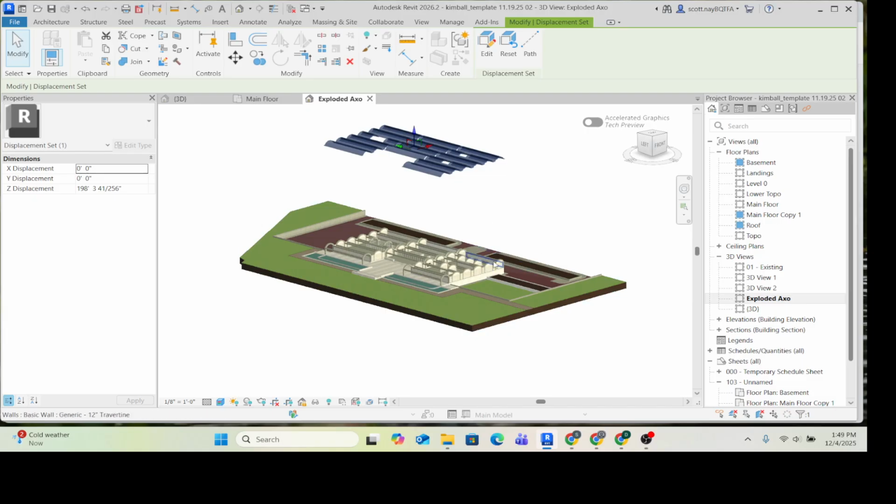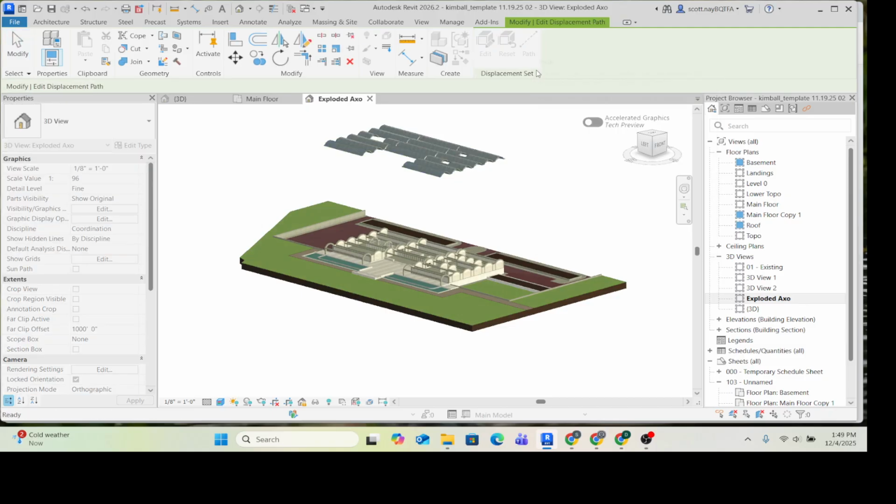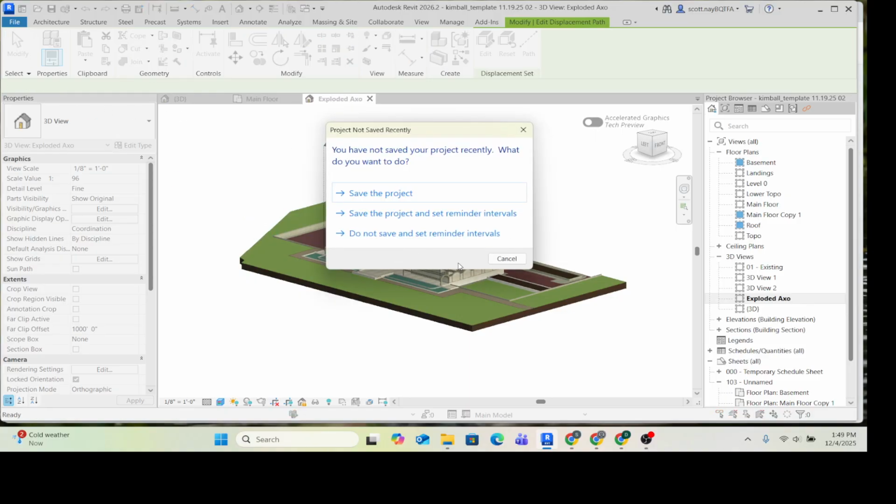If you want to give a sense of relation to the building so it doesn't just look like it's floating randomly, you can click path up here while it's highlighted. And now if I come to the corners, I'm showing that this comes down to the main building.